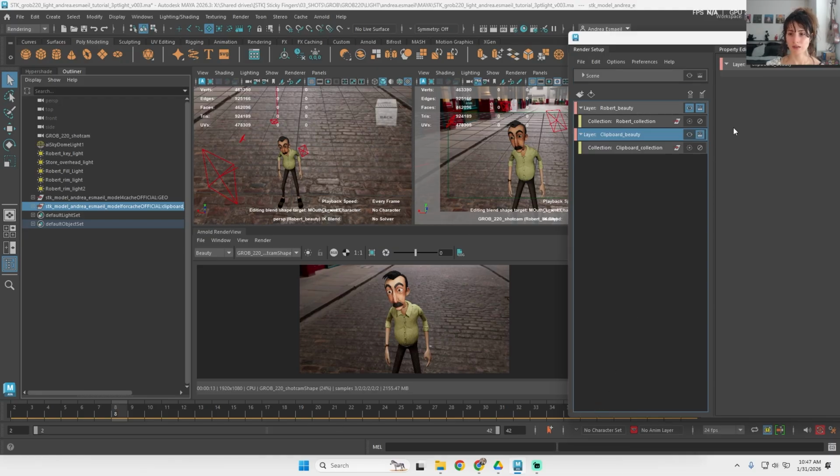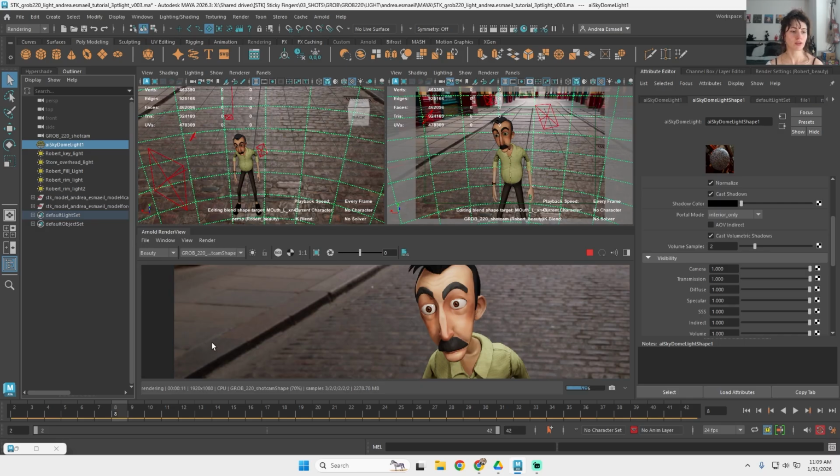And then now we're set to view Robert's beauty and render both of these. But like I said, don't do that. Just do one at a time. So just to show you, now we're only going to view the clipboard, as you can see it right here. I showed you this in the lighting tutorial, but I'll show you again.